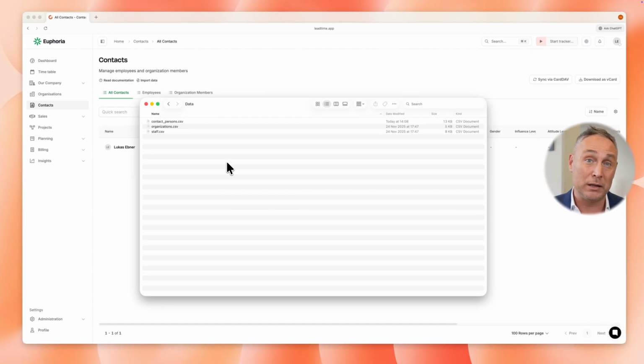Where do you get your data? For organizations and contact persons, ideally you export them from your existing system. CRM, ERP, Excel lists, whatever you've been using. Most systems can export CSV. For employees, it's often easier to create the file manually. You take the template, delete the example data, and enter your real employees. That sounds like work, but it's faster than you think, and you have full control over data quality.